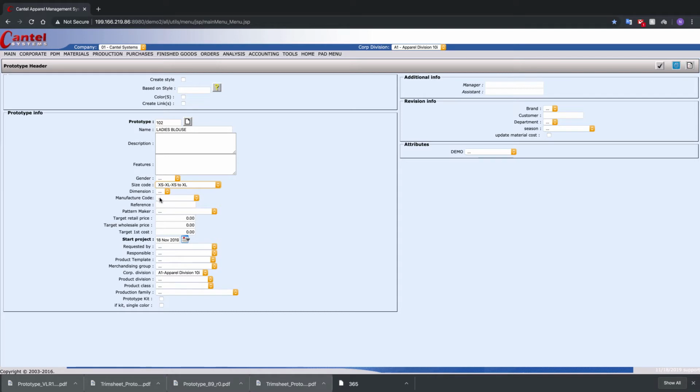We pick the size range code, and I can maybe give it a target wholesale price of, say, $25, because I want my people to know where we've got to come in on this. And for the template, it's a blouse, so I'm going to pick a template for a blouse. If I pick a template for, for example, a shirt, it'll bring in different components, because the shirt's got buttons and a pocket probably, but a blouse has different components than a shirt, so the template will look different.